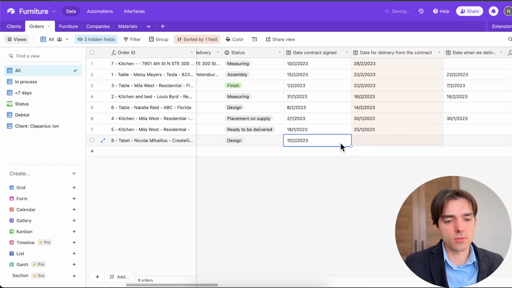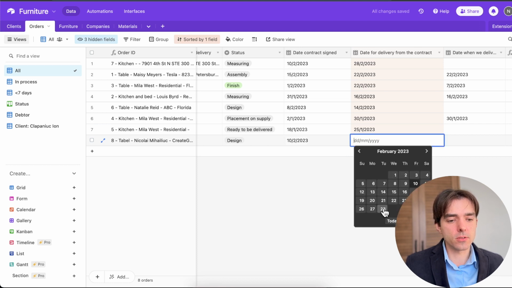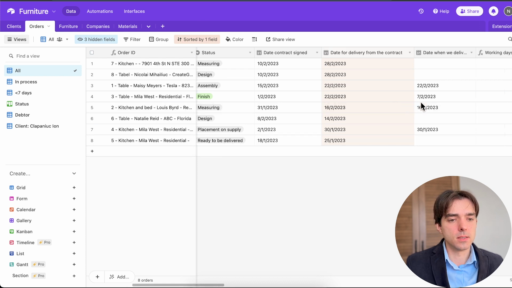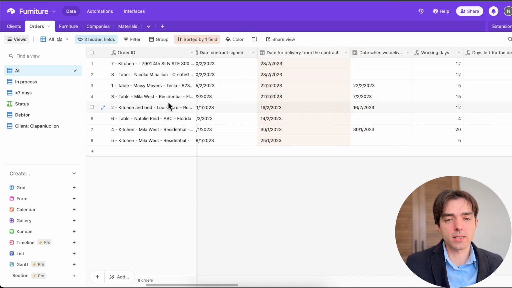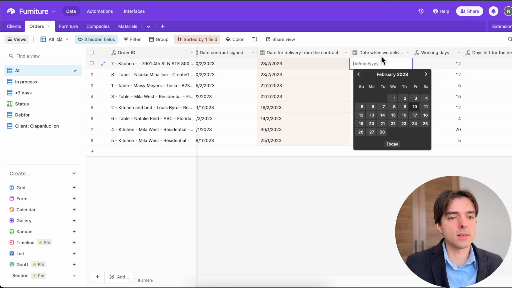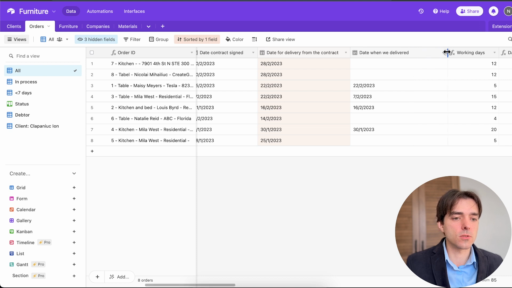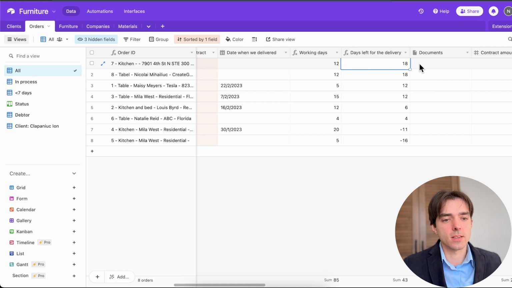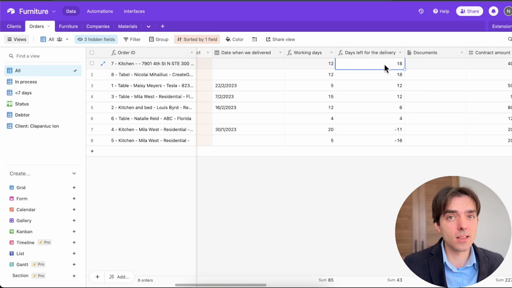Okay, the contract is signed on this date, delivery from the contract is 28, and you see it's automatically filtered and it put me above here, so you will always see the contracts or the clients you need to focus on right now. When do we deliver, on what date? It's not yet finished, so we're not putting the date here. We can see the working days we have for this contract. We can see how many days are left to deliver this order.